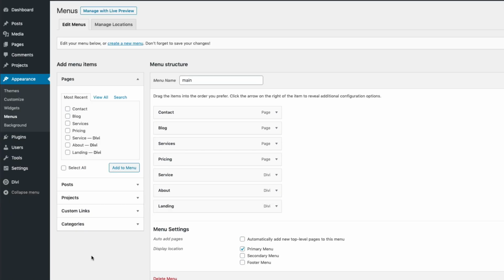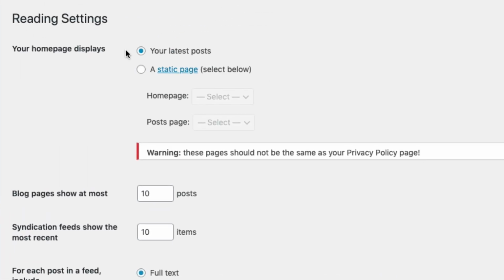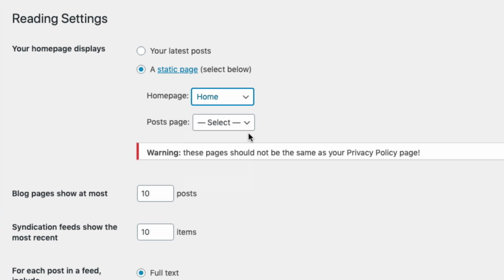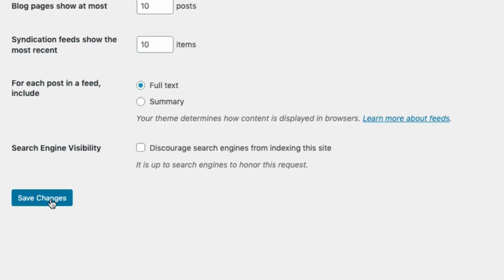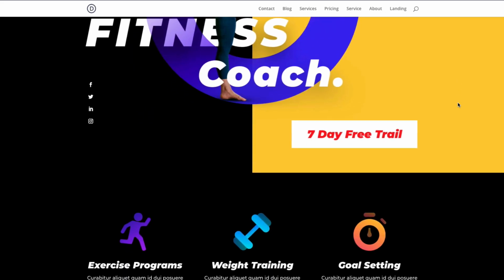And once the menu is all set up, you're ready to create a static home page for the website. To do that, go over to Settings, Reading. Under your homepage displays, go ahead and select a static page. And then for the homepage, select the homepage with the corresponding homepage layout, and then click Save Changes. And now your new website is up and running with the new Fitness Coach Layout Pack.